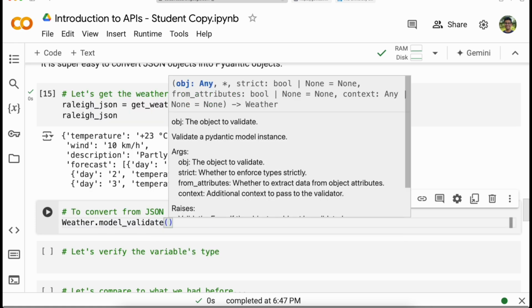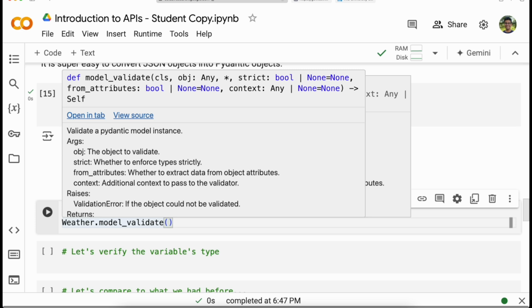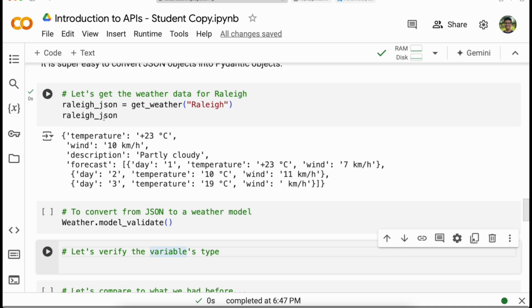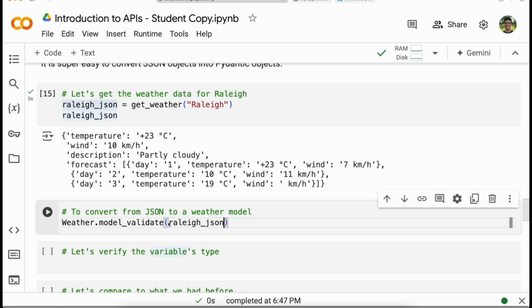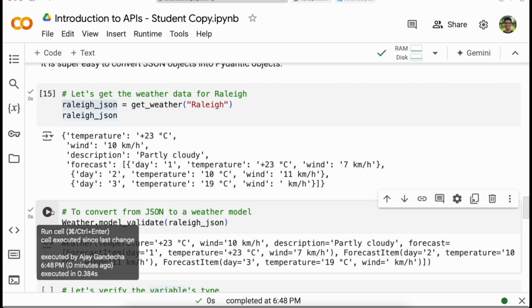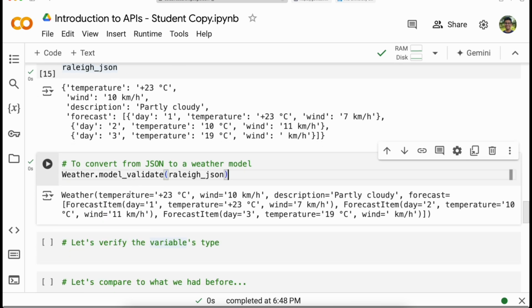And what model validate does is we pass in JSON data, and it will convert that JSON data into a weather object. So if we take Raleigh JSON, we paste it in here, and we run this, you'll now see that what we've created is a very nice weather object which stores all of the same data that we accessed.